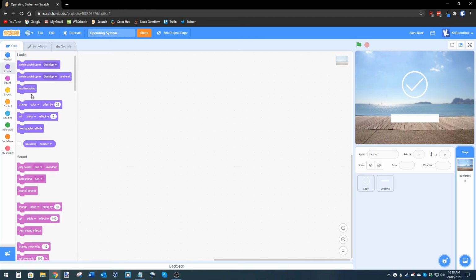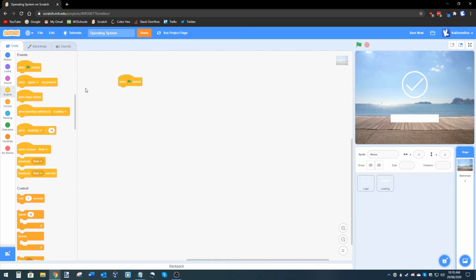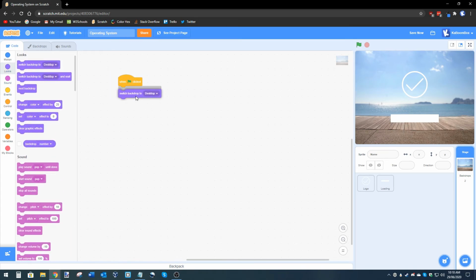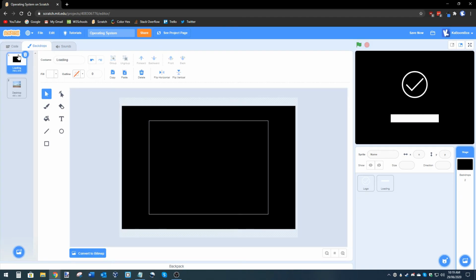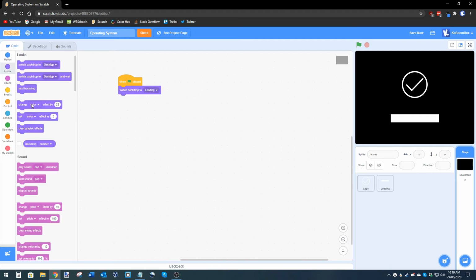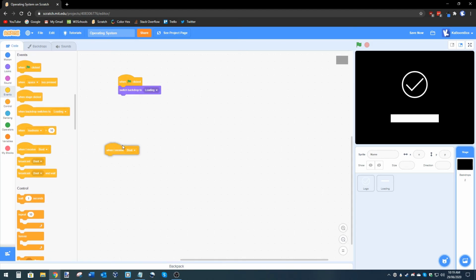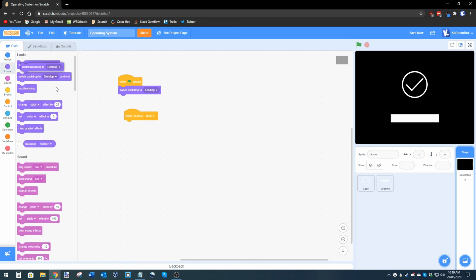Now let's go back to code. Let's make it when green flag clicked, switch backdrop to the loading screen. So it doesn't look like this, it looks like that. So it switches it to this one. And then what you want to do is events, when I receive boot, you want to switch to desktop.